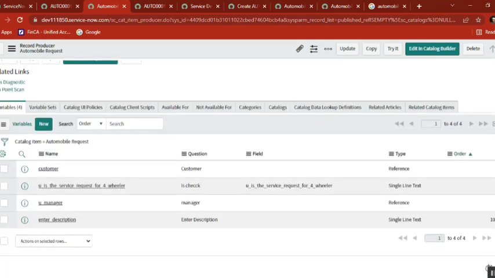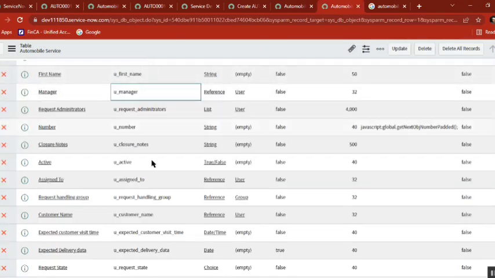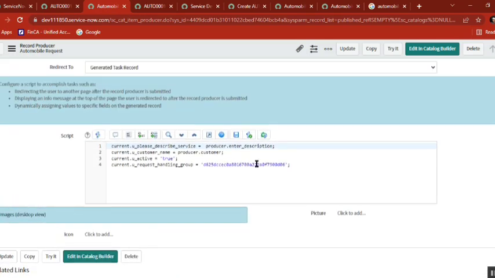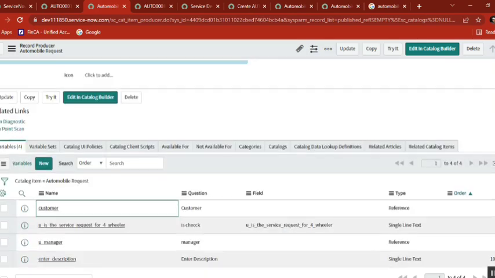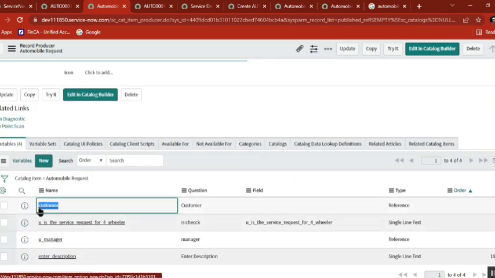So to pass the manager value, do I need to write a script? Normally, for this one customer, there the customer is equal to u underscore customer name, right? So there it is customer, here it is u underscore customer underscore name. To pass the value, I wrote one line, right? For this one also same. For this one also same. But let's say this manager. Customer is the value, so it is producer dot customer.